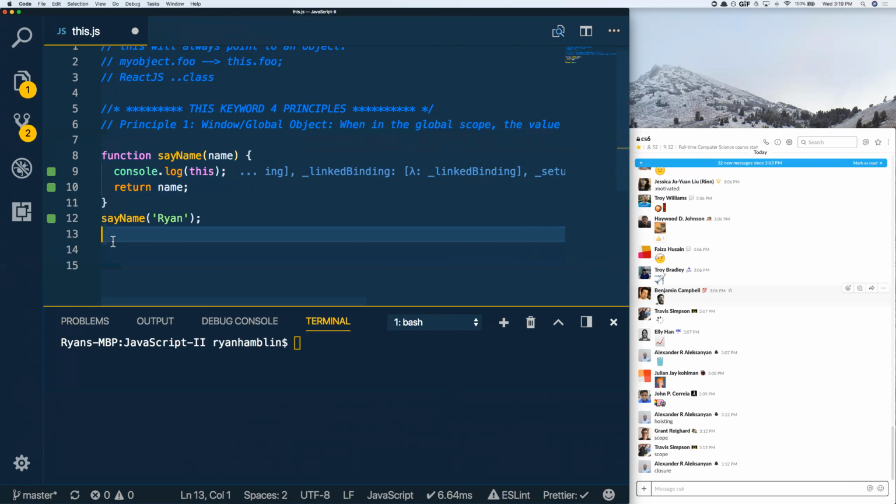So that's the global, that's principle one. We're attaching this to the global window object. It just is doing that by default. So that is principle number one.